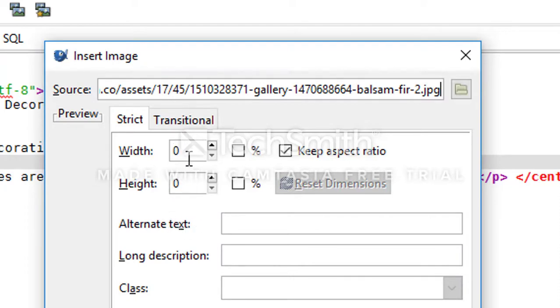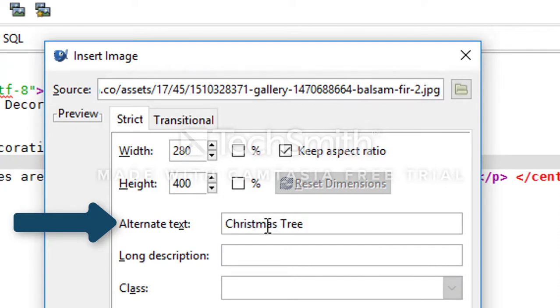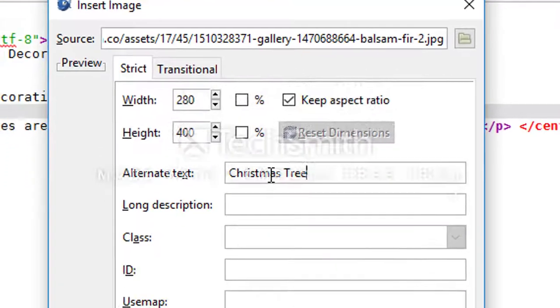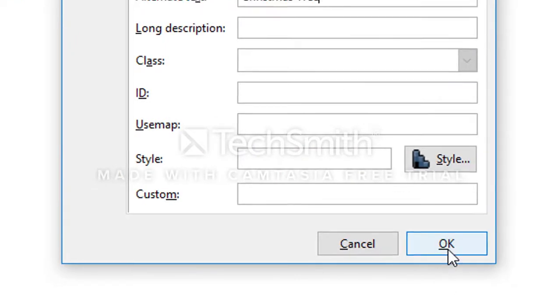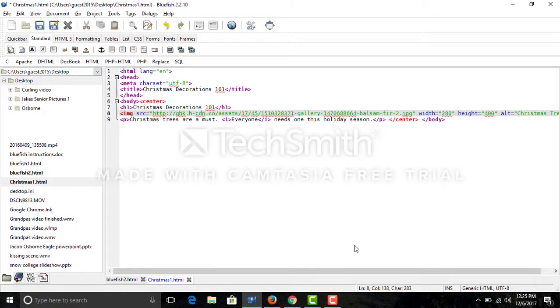Then we're going to fill in the width and the height. For the width, we're going to fill that in with 280, and then for the height, we're going to do 400. And then you'll see another space below that for alternate text. This is the text that a screen reader would read, or a text that would come up if the image wasn't loading. So here I'm just going to type in Christmas tree. And that's all that we're going to do here in this box. Once you've done that, we're just going to jump down to the bottom and click OK. And it is basically just going to translate that information into the code that we need and put it in here.